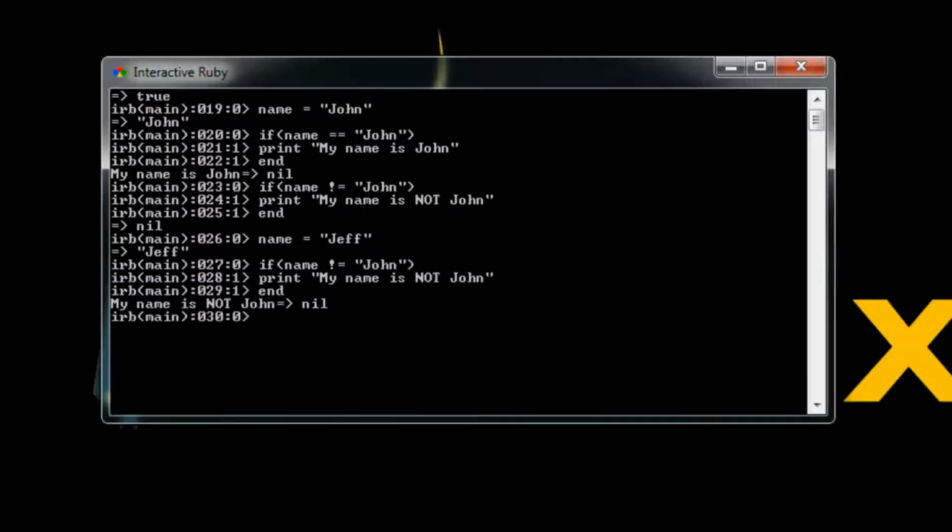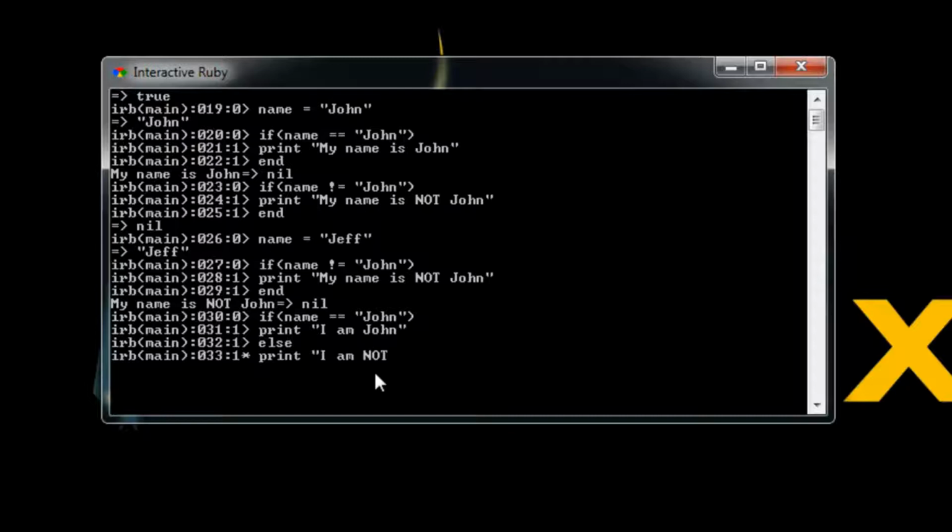Alright, so that's a basic if statement. Now we can also use else. We can do an if-else statement. So right now our name is equal to Jeff. Alright, so let's say if name is equal to John, then we will print I am John. And we don't want to do an end here, we want to do an else. So what we're saying is if it's not equal to John, then let's print I am not John. And then we can do end, and you can see it printed out I am not John. I'm going to clear this out.